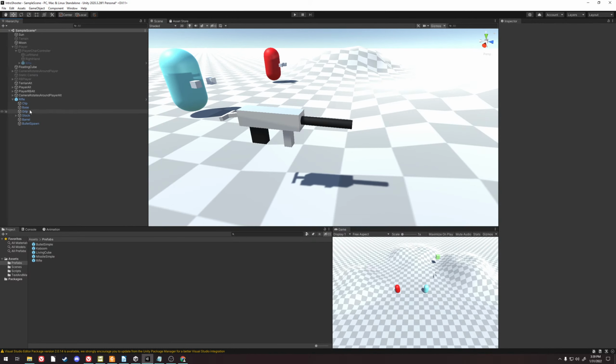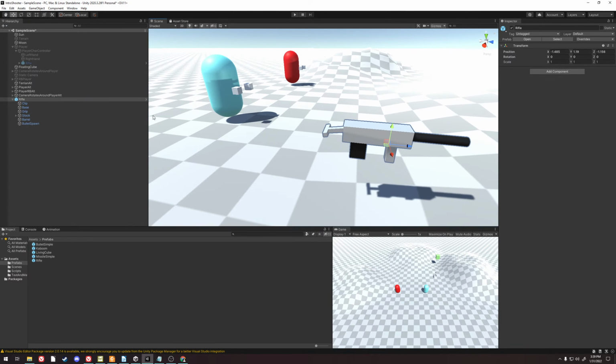But the main advantage to making prefabs like this is that you can instantiate copies of an object, and obviously this is how we're going to do bullets and stuff. So let's attach this rifle to the rigid body player.